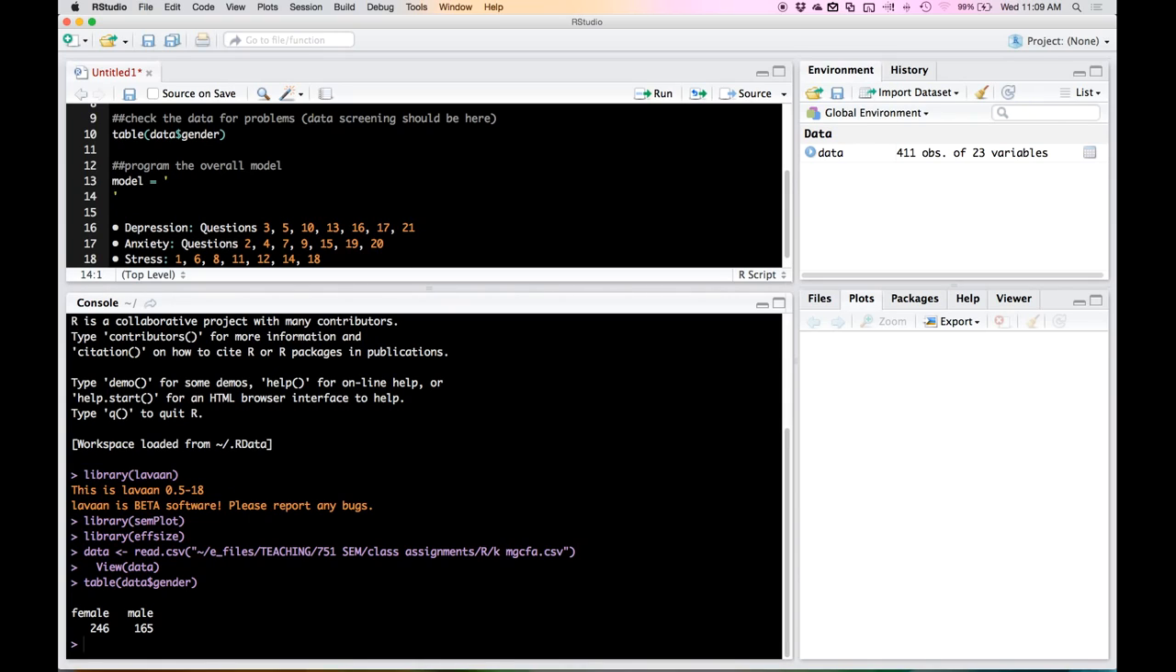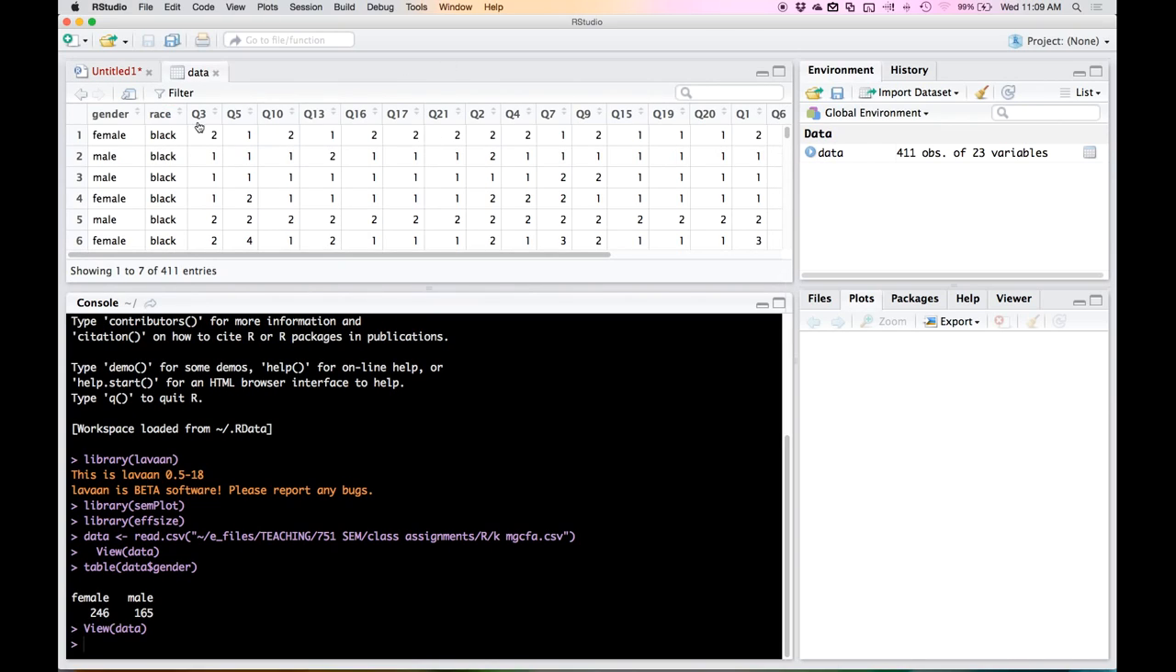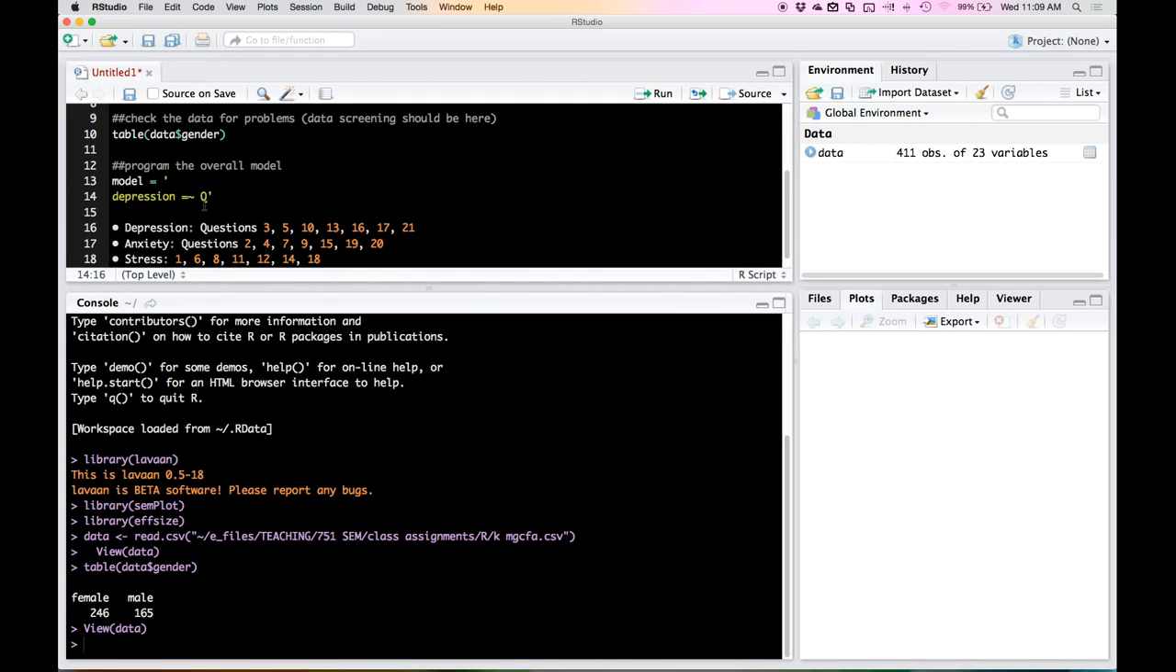So I'm going to say my model is equal to depression. Okay, is approximately, we've got question, I think it's in uppercase. Let's look real quick. Yeah, so you have to use the same column names. 3 plus question 5. Let's go a little faster. 10, 13, 16, 17, 21. Then we've got anxiety. It's approximately equal to 2, 4, 7, 9, 18, 19, and 20.